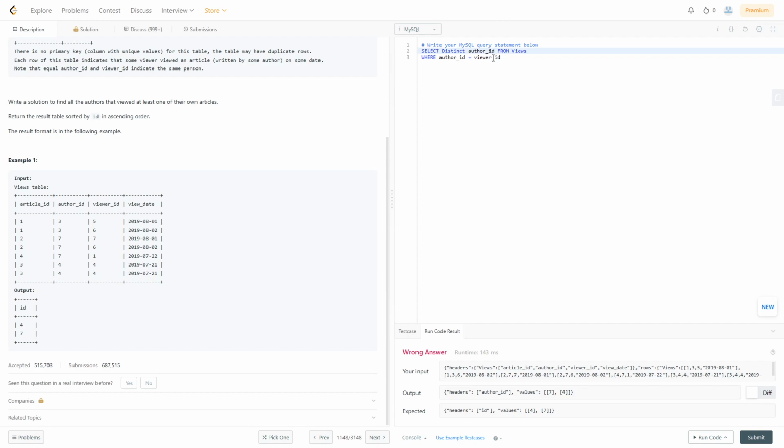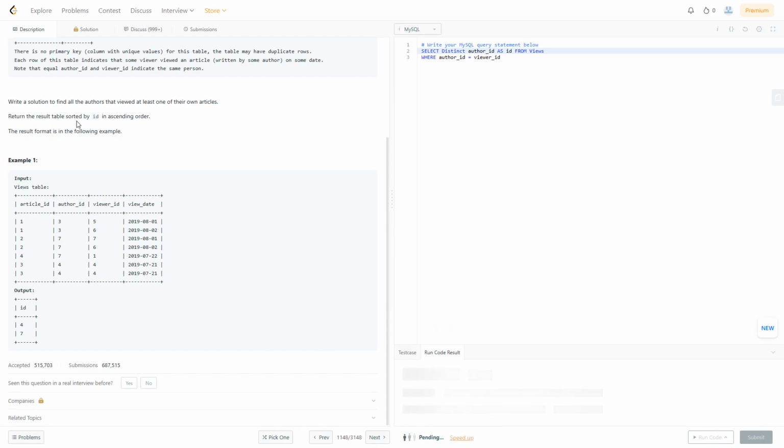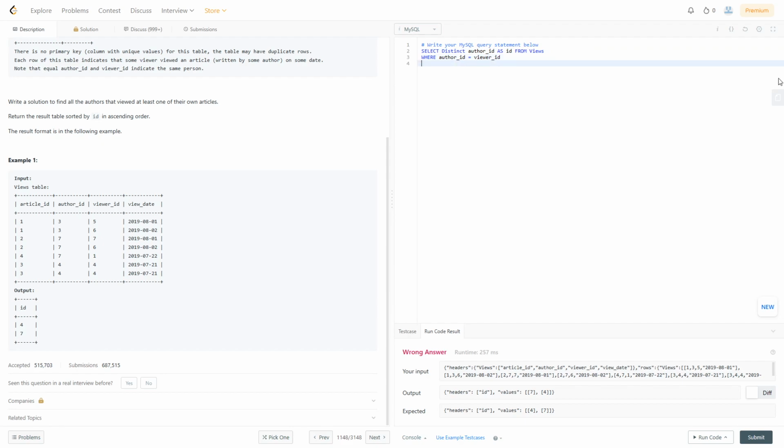Oh, it's just the name that's wrong there. We want to select it as id, like that. Sorted by id in ascending order. Forgot that. So we've got to order by. What do we want? Order by id in ascending order.